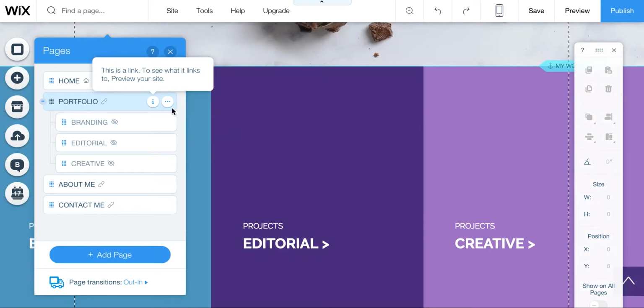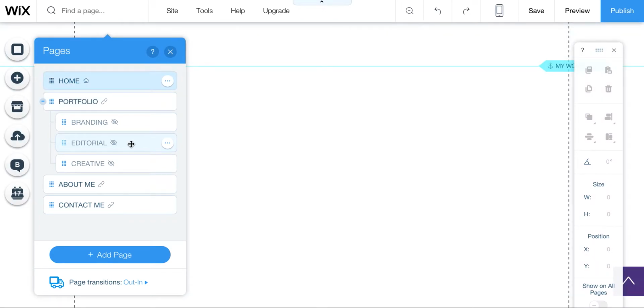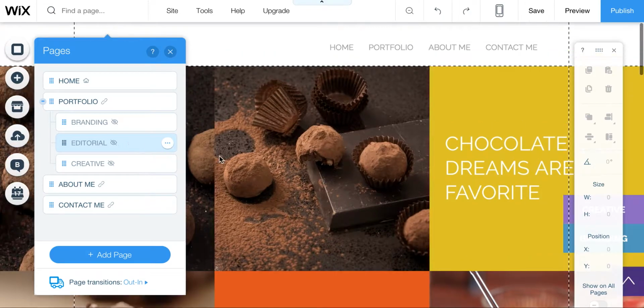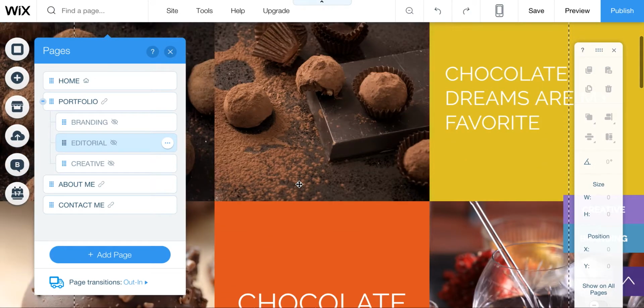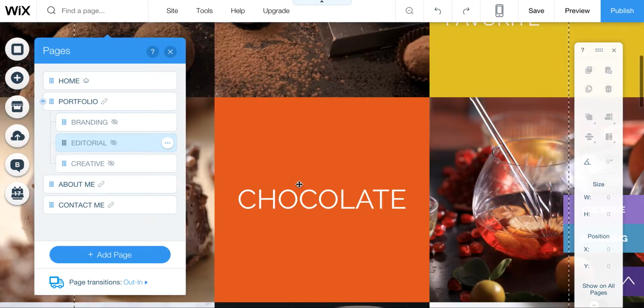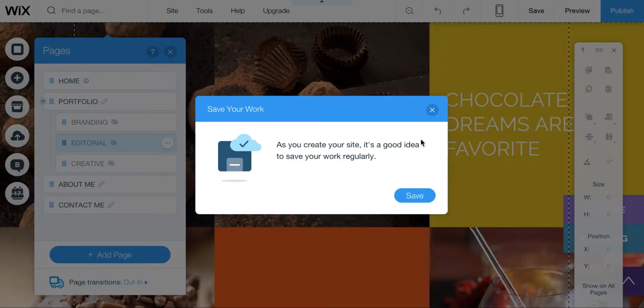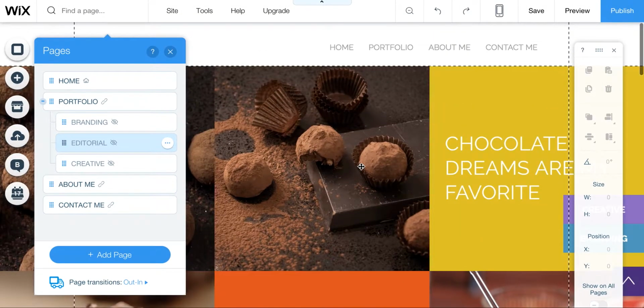But here, when it says portfolio, these are links to separate pages. So the editorial link goes to the editorial page. Excuse me. So I'm clicking the editorial page. Here's a whole new page where they have a gallery of images and also text. You can create that. It's wanting me to save this. Now I want to save it.